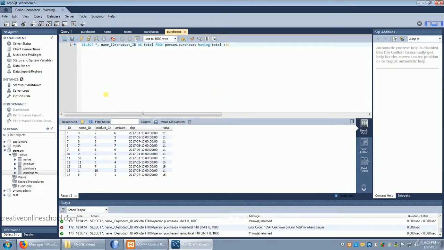Now, as you can see, there are different product IDs, and there's different instances of, say, product ID 7. So what if we wanted to know the total amount of all of product 7's entries? Well, we can do that with a command called sum. Go over here and type sum amount. We'll leave it named total.